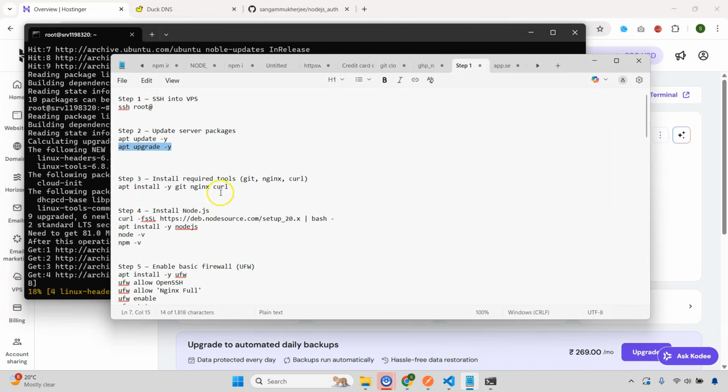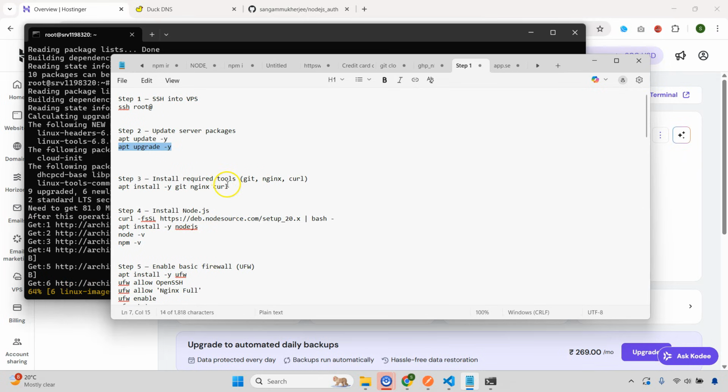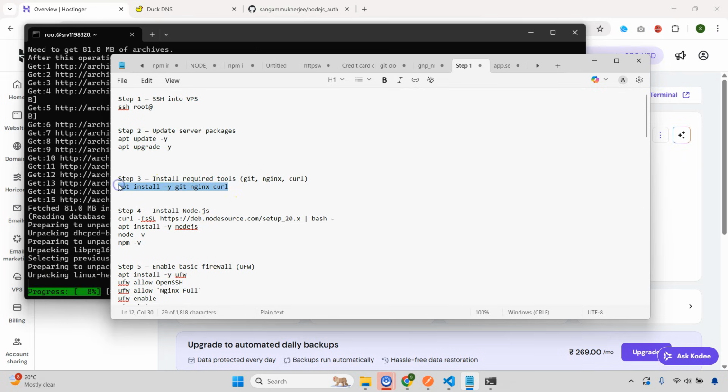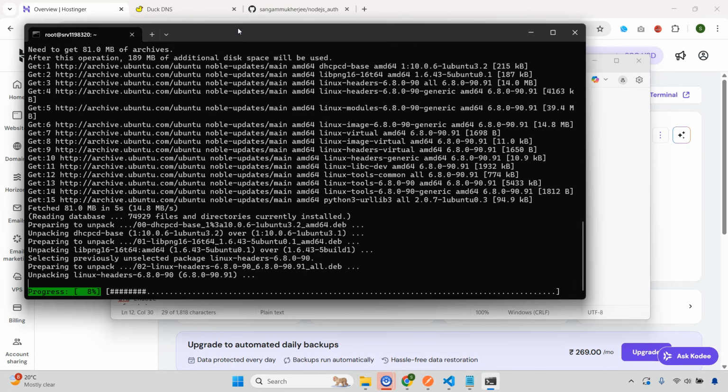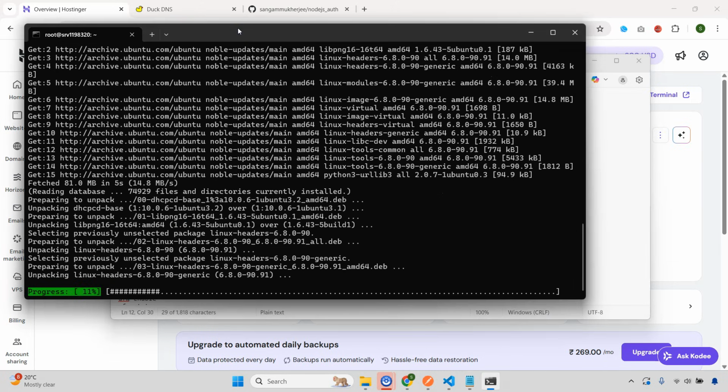So once this is done, then we are going to install git, nginx, and curl. So copy all of this. Let's wait.